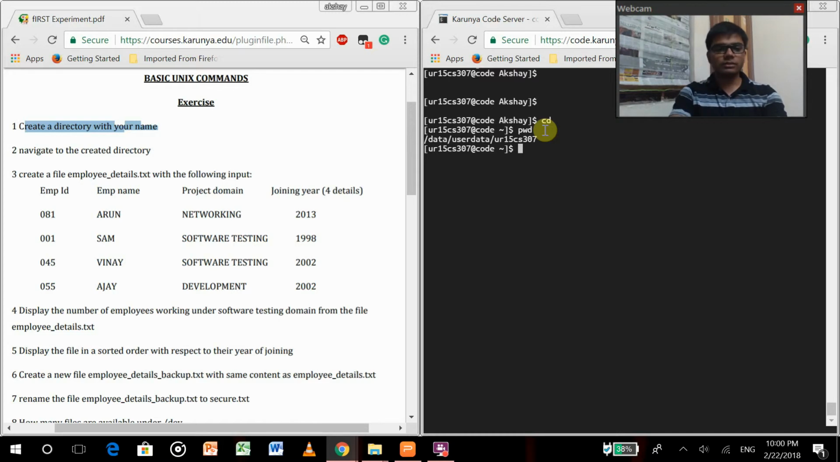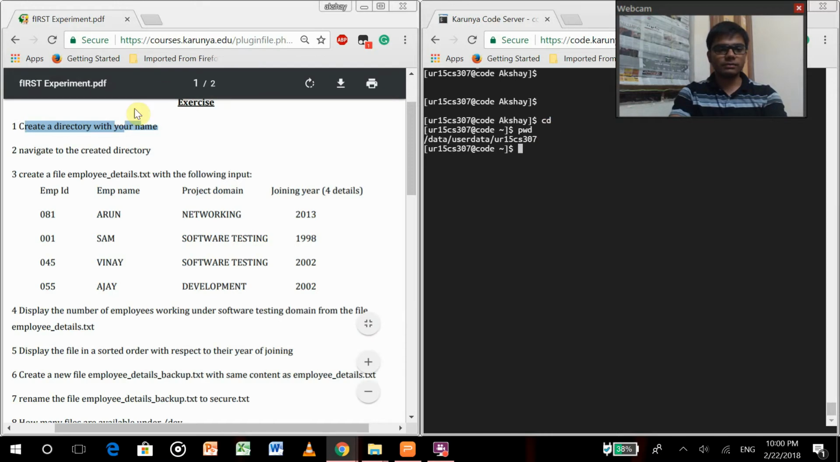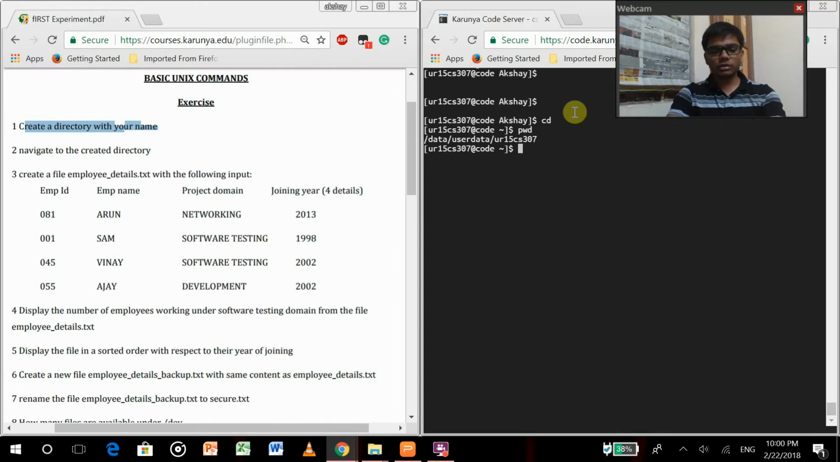Now navigate to the directory with change directory, right? I need to enter my directory. So it is cd and akshay. This was the directory I created. What it will do is go into my directory.